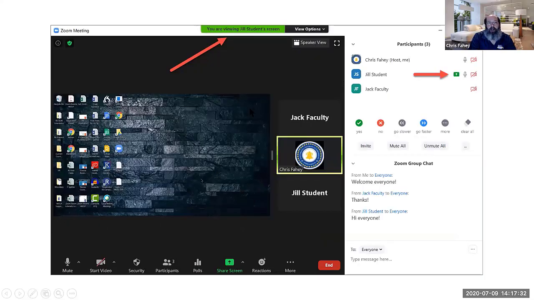So here we are. It says, whoops, got that messed up. This should say you are seeing Jill's screen. Oh no, I'm sorry, I had my screen share toolbar over this toolbar that's in my screen capture, so I couldn't actually see it. Okay, so you can see here, we are viewing Jill's student screen. This will tell us here.